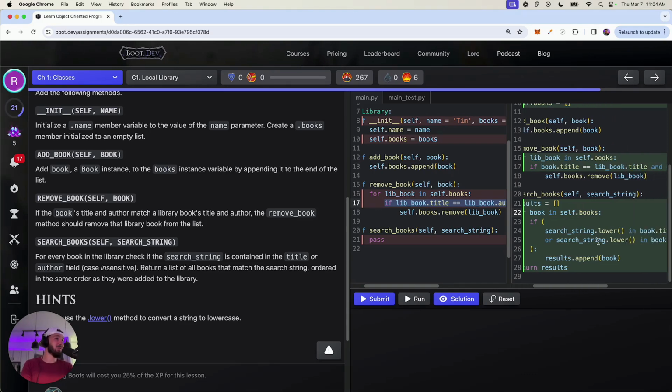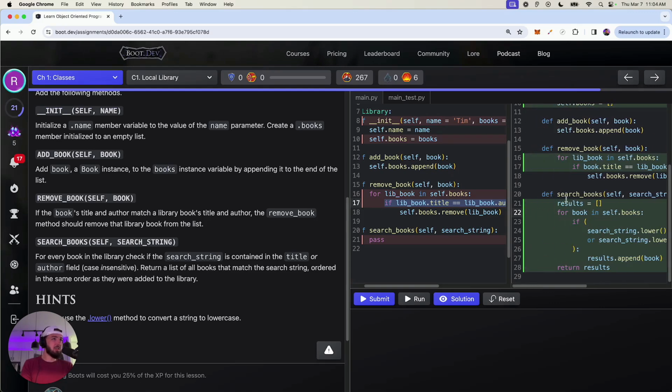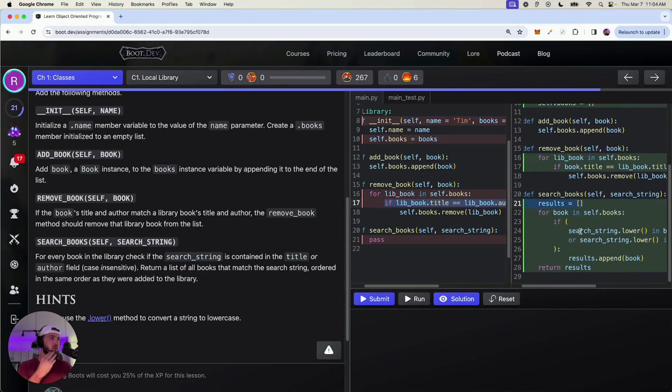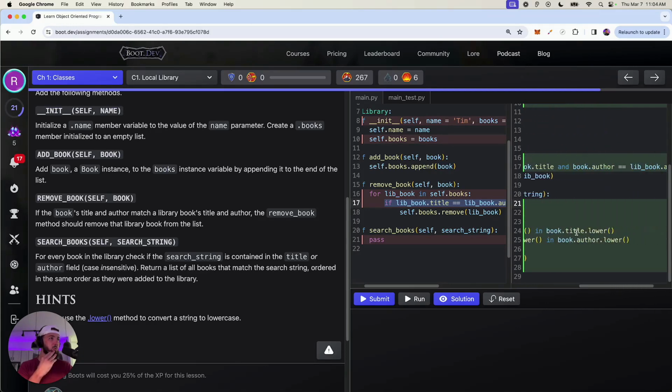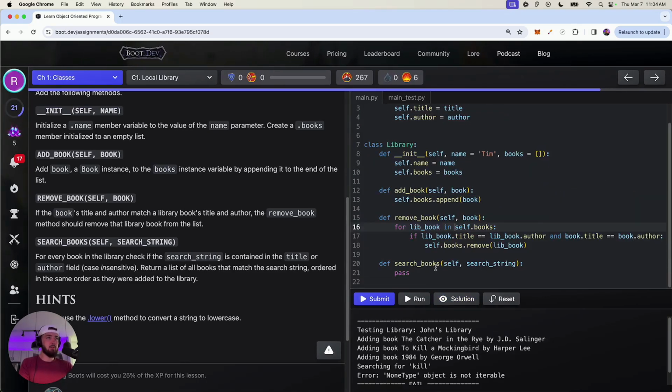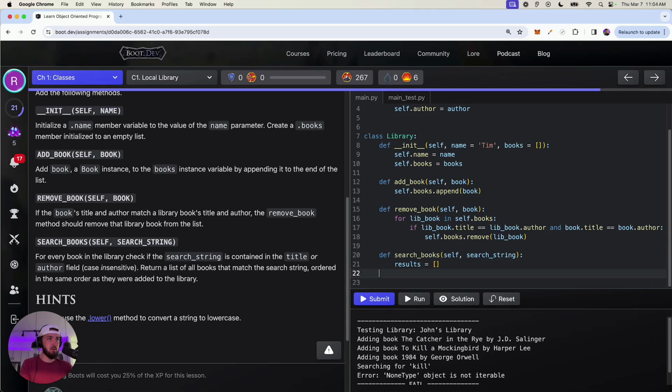Holy crap! Okay, so define search_books results. So we're going to instantiate an empty array. And we do for book in books if the search string is in. Oh, you could do that in Python. That is so cool. Nice. Okay, I'm going to try to remember that. Let's see here. So we'll just do results equals an empty array. Say for book in self.books.